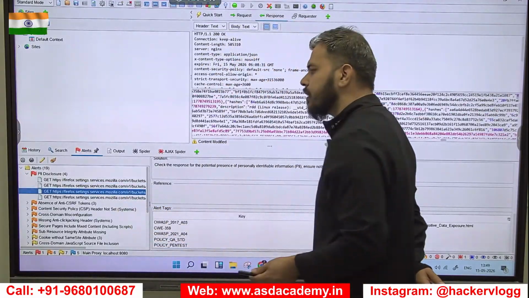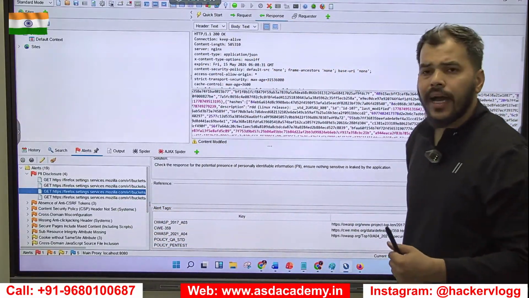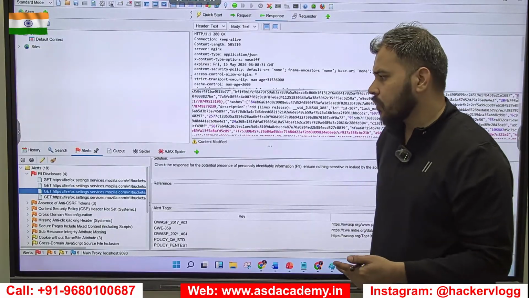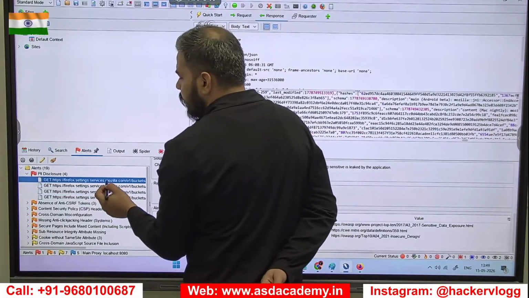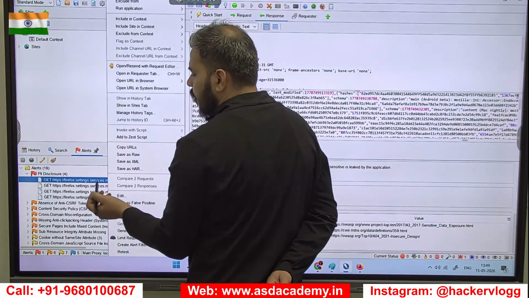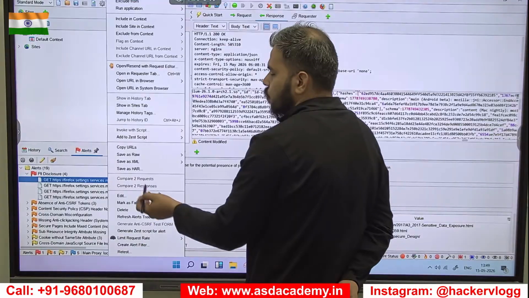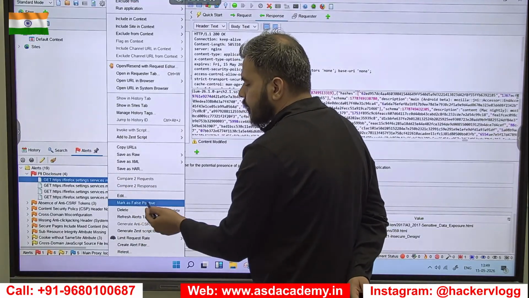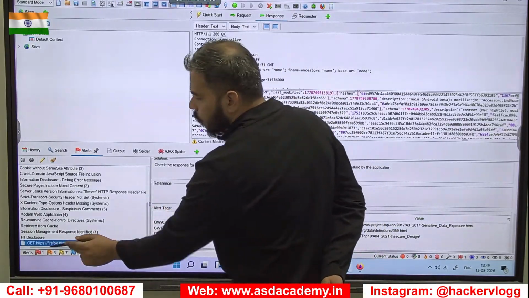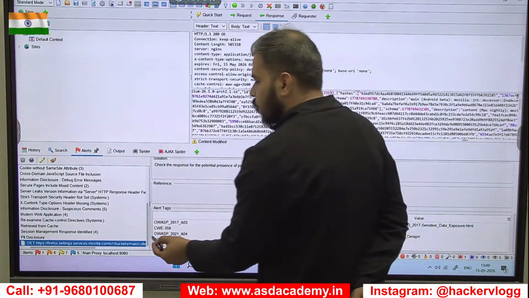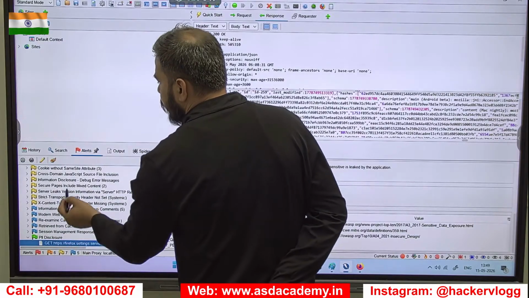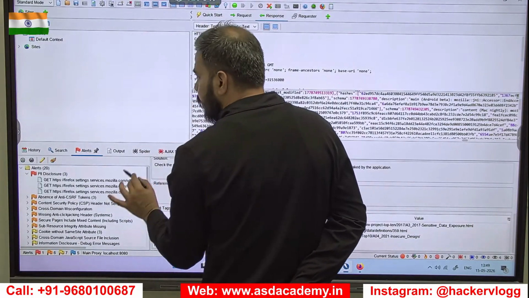Now it might be possible that the PII disclosure is actually not there in the application. Out of 4, maybe only 2 are there, or maybe 3 are true positives and 1 is a false positive. So when you click on it, there is an option, mark as false positive. When you click on it, it goes down. Understood? In this way you can easily mark it. So you just go on each and every vulnerability and read about it.